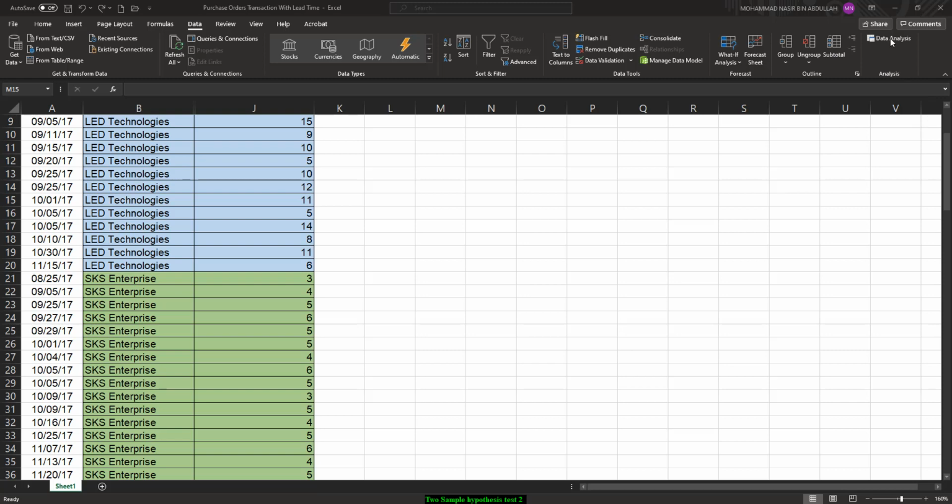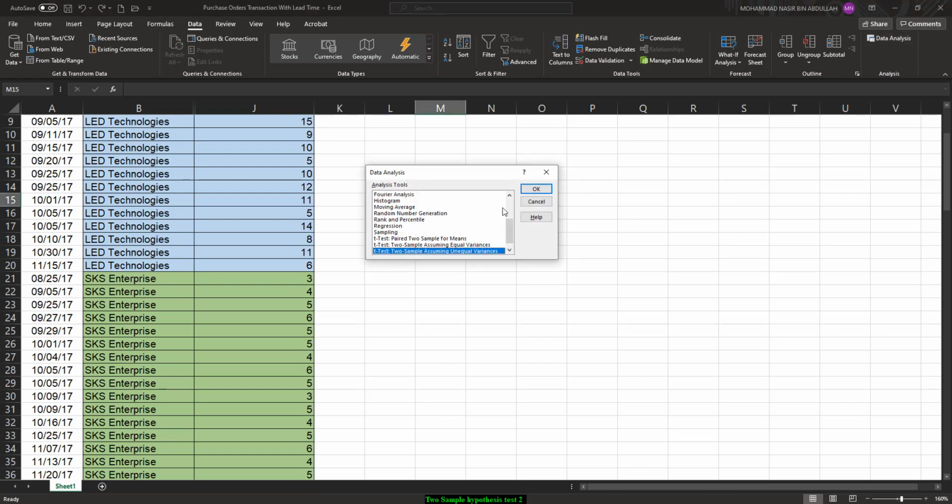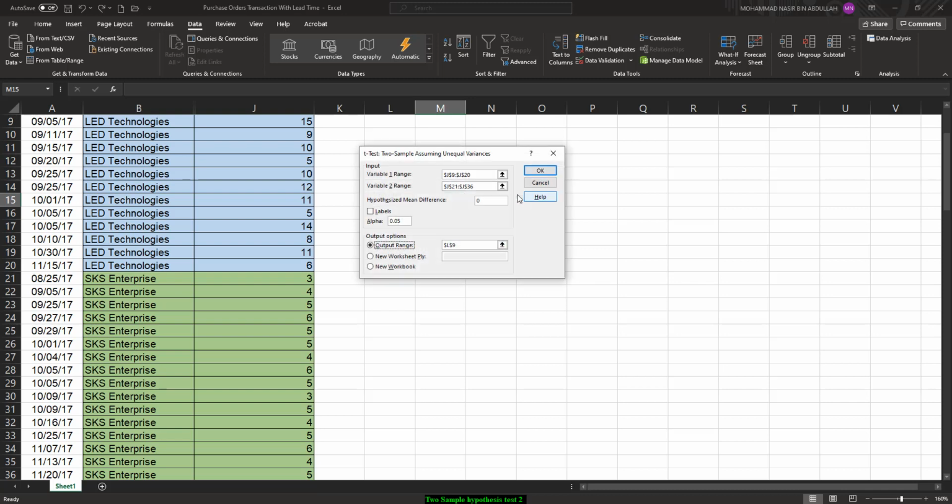Alright, so we need to click on Data Analysis on the Data tab, and a dialog box will appear. We need to choose t-test: two-sample assuming unequal variance. If this data had equal variance, then we would choose equal variance. But for now, in this data, we are choosing unequal variance and click OK. So this dialog box will appear.